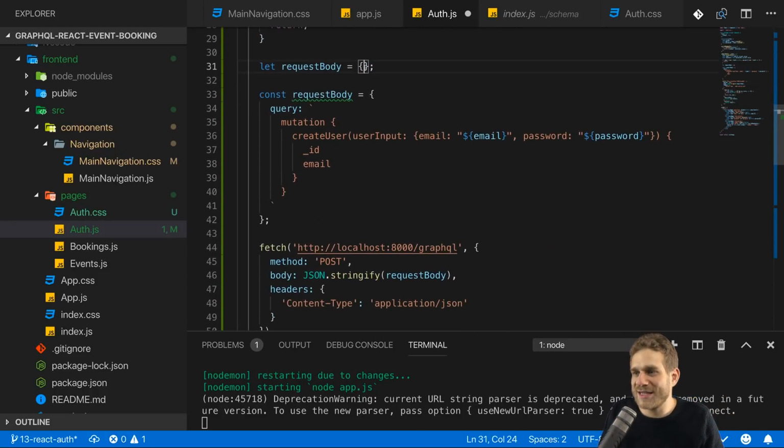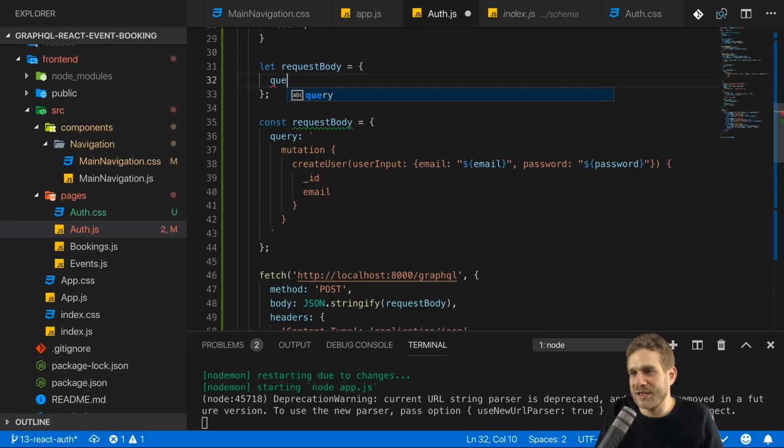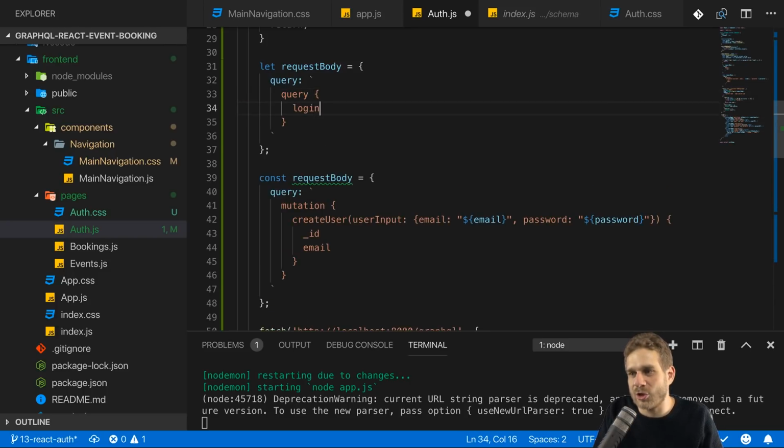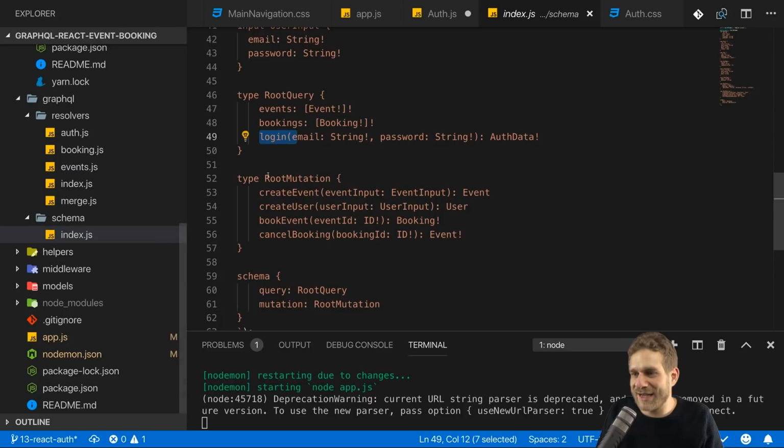So now the request body for that default here will still have a query. But in that query string, I'll not send a mutation, but a query. And this can be confusing, having that double query, but that here is a must-have, and that then depends on which endpoint you want to reach. So here I'll send a query, and I'll send that query to login. Remember, that is this endpoint here.